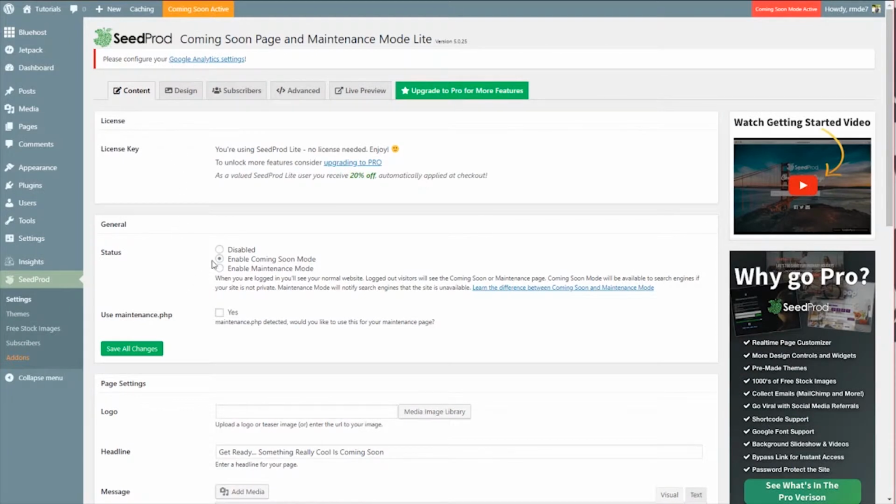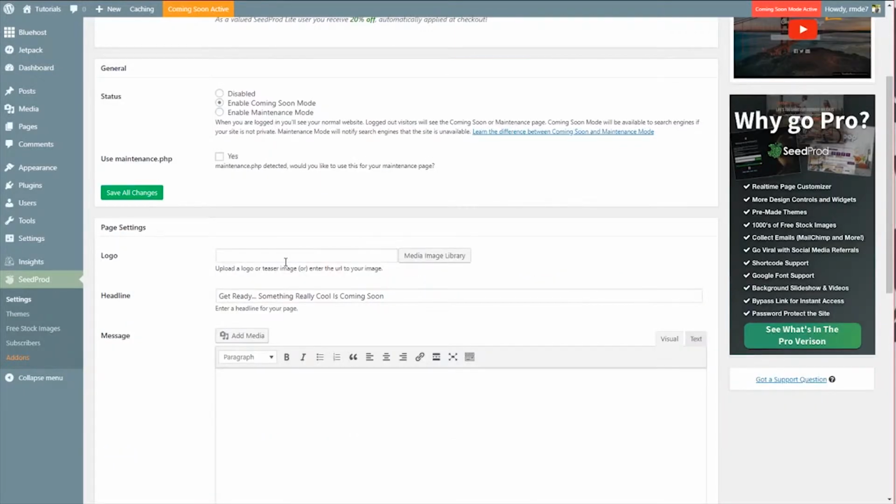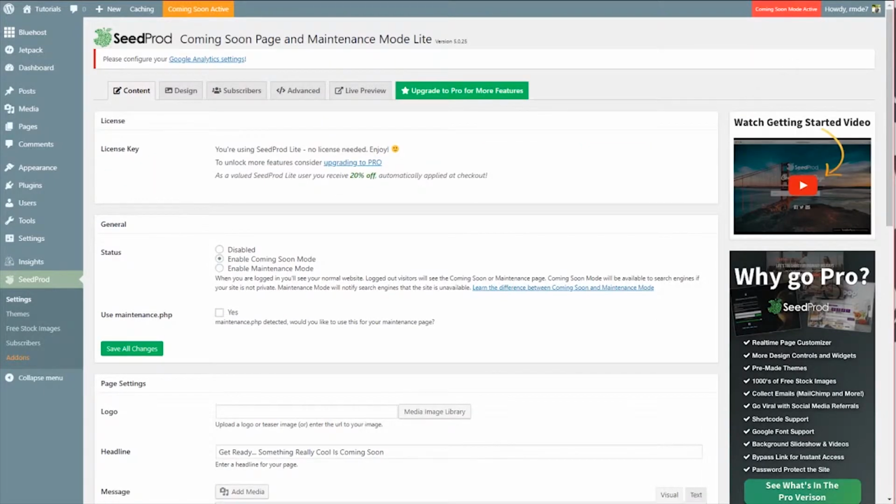And the first thing to do is to make sure that this enabled coming soon mode is checked, and make sure you save. I am not going to be putting a logo on this, but if you wanted to, you could put it in here. There is a paid version of the coming soon plugin. I have yet to use it though. I've always just used the free one because it's always done what it's needed to for me.